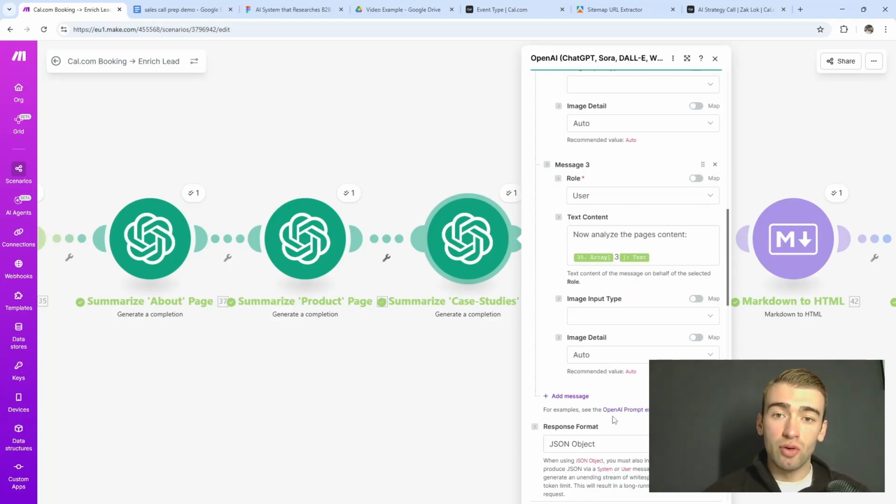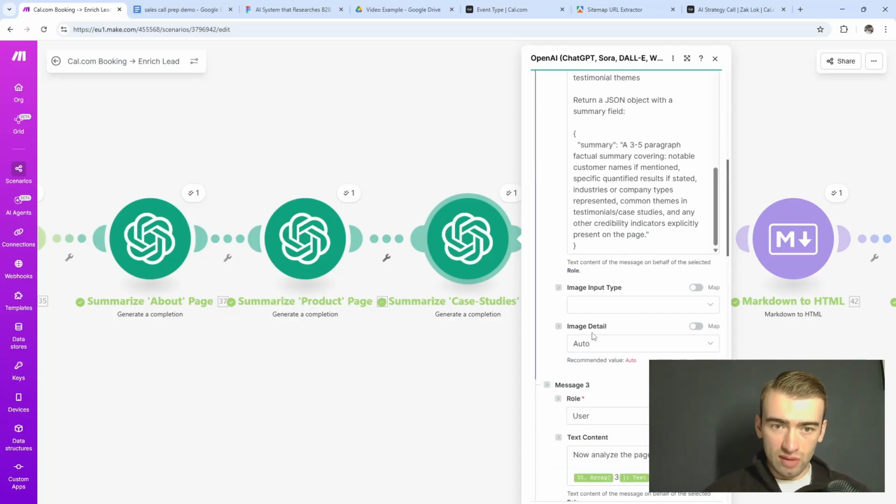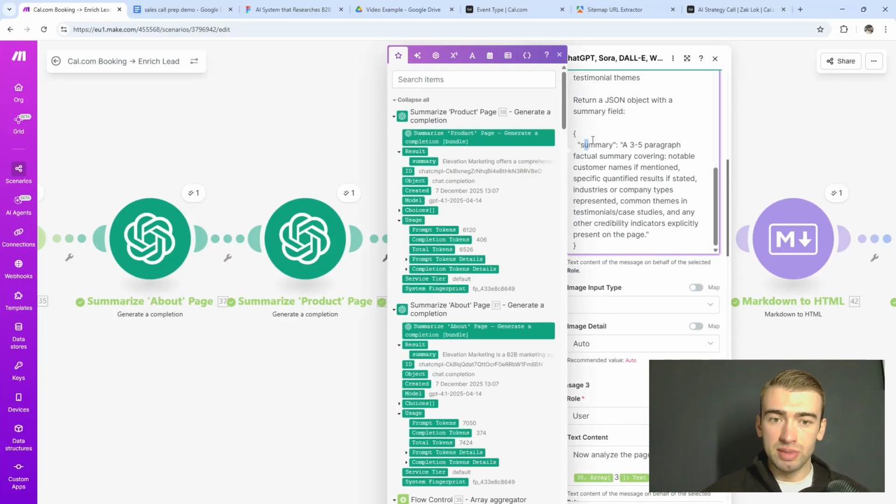And like I mentioned before, in all of these, we want to come and actually output it as a JSON object, because the way that I've actually structured it, the summary here is going to be the key. And the actual description is going to be the summary that we generate with the AI module.